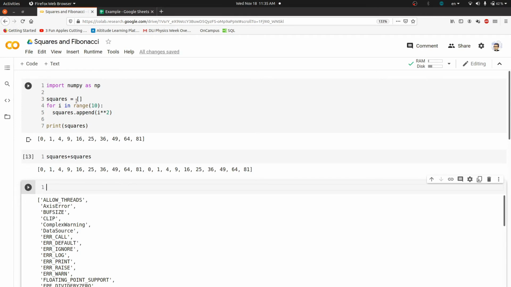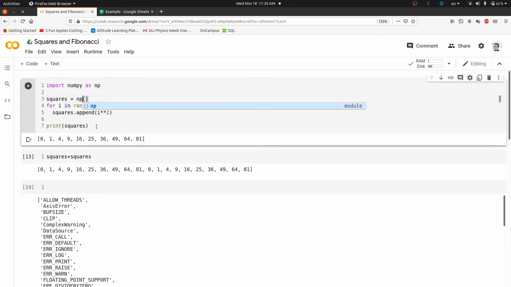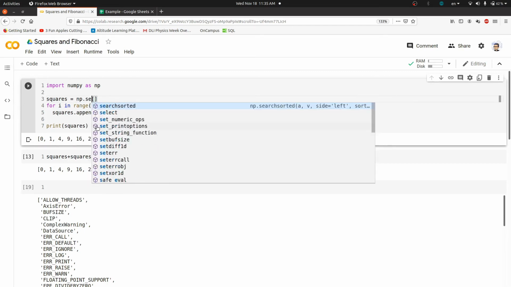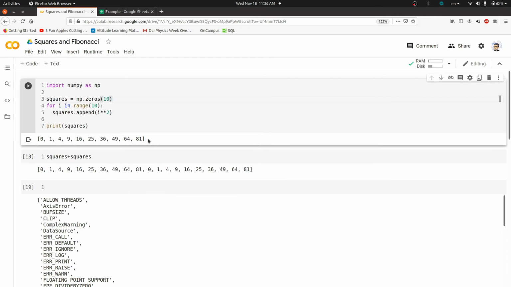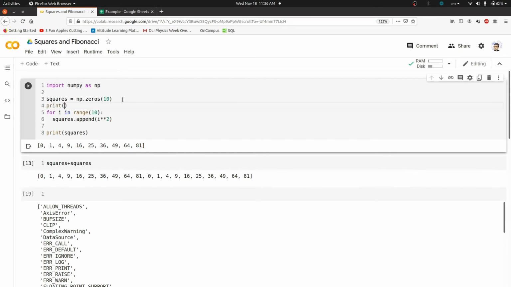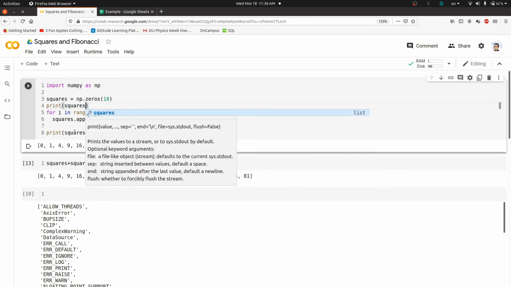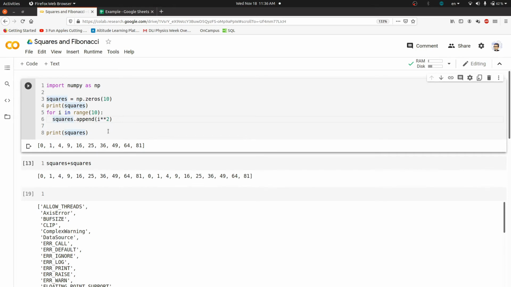We're going to say squares equals np.zeros of 10. Let's check out what that does. We'll print squares and then execute the loop and print squares again.